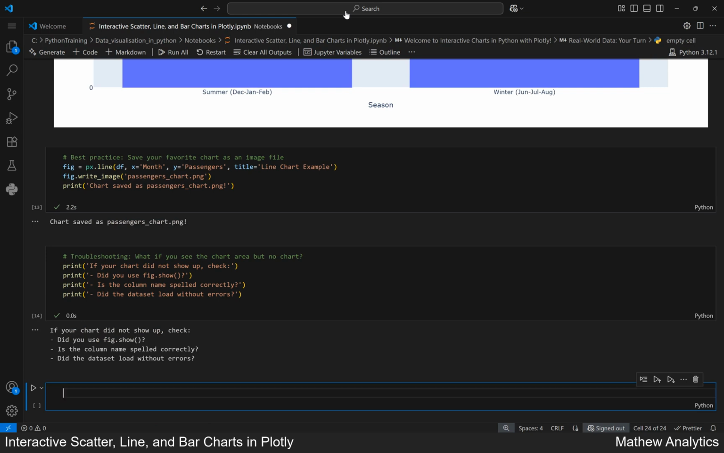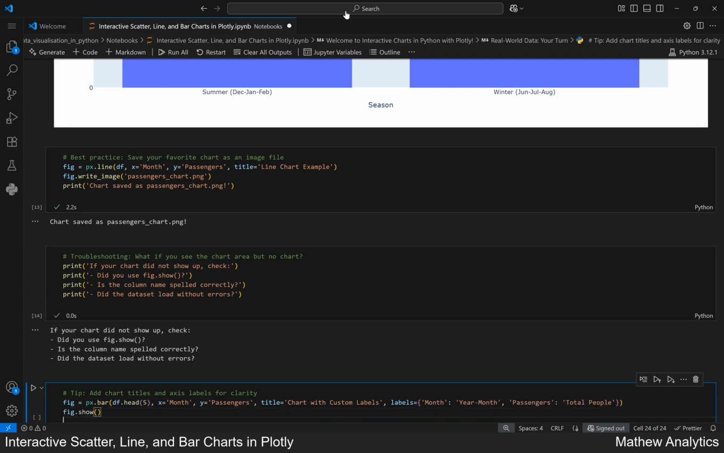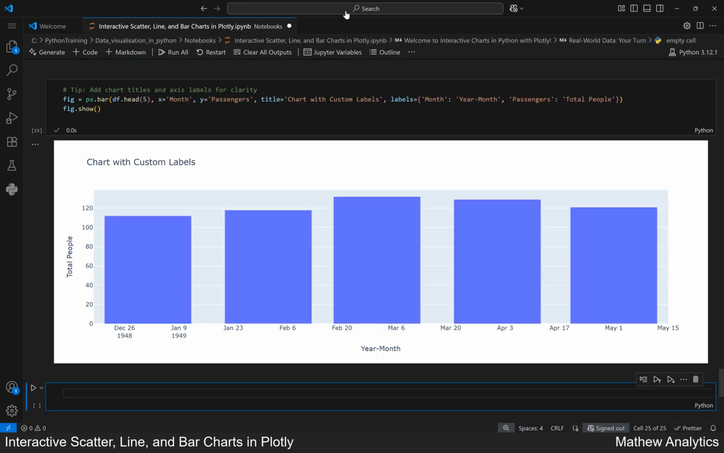Adding a good title and clear labels makes your chart easier to understand. Here we add custom axis labels as an example. Then we show the result. Running the cell now. You can always edit titles and labels to fit your audience.